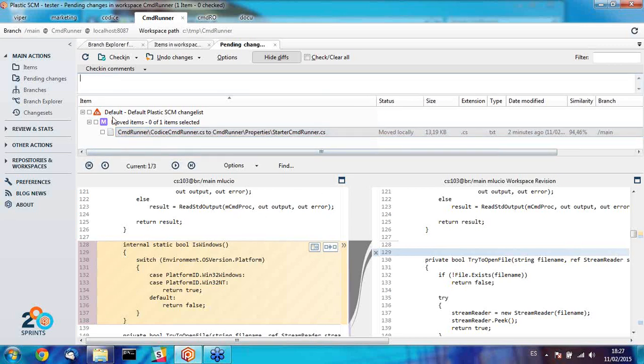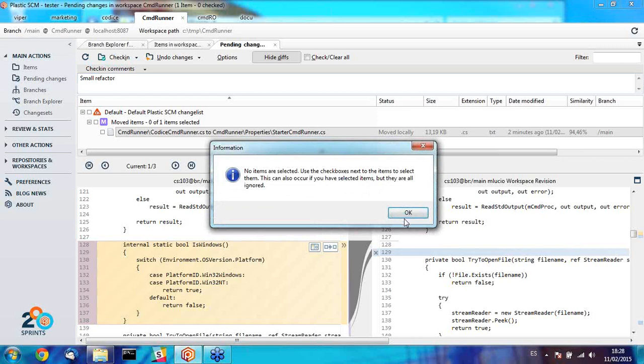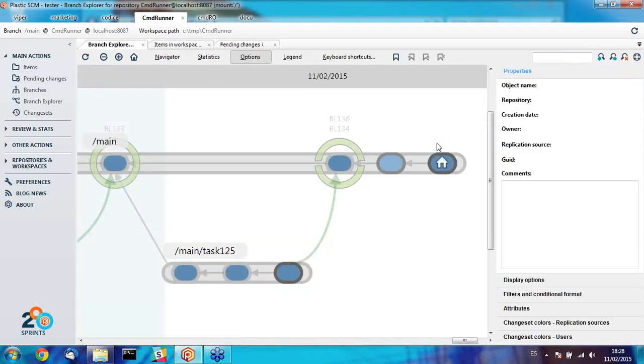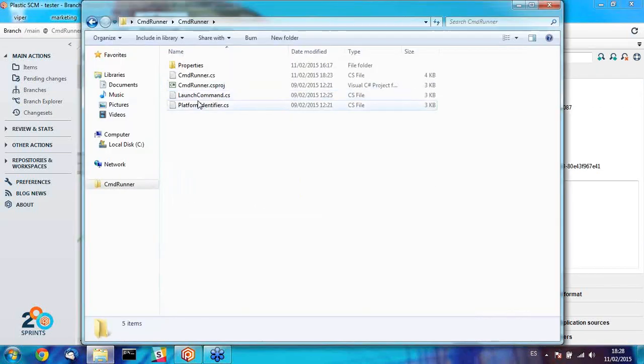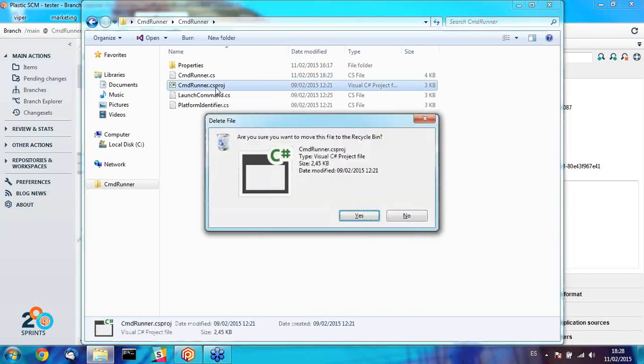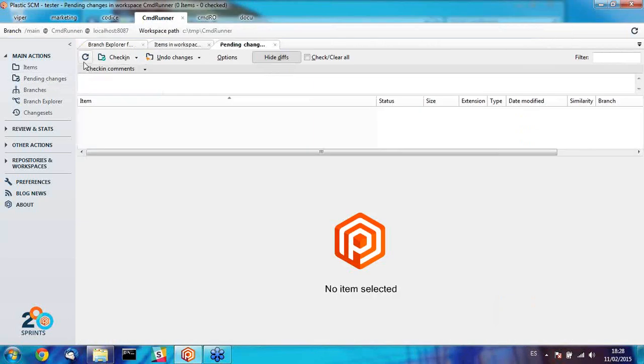Well, first of all, let me check in this change. This is a small refactor, and check in. Oh, sorry, I have to select the file I want to check in, and now I will be able to do that. Now, once again, I have a new changeset, and my file is under properties. So this, of course, also works if I remove a file. For example, if I remove this CMD runner csproj file, and I go to the pending changes view, Plastic will be able to track this item as removed.